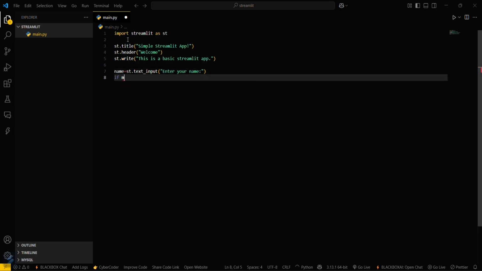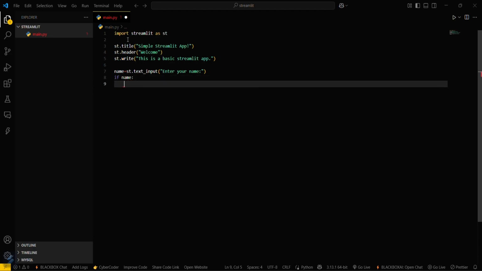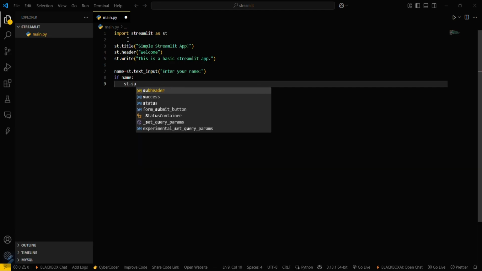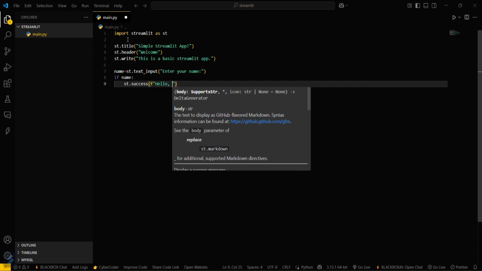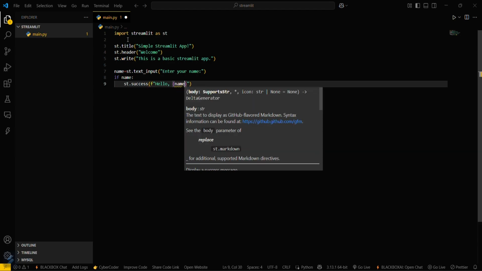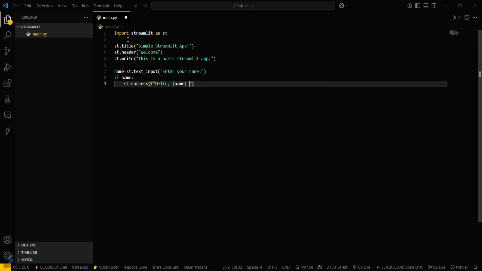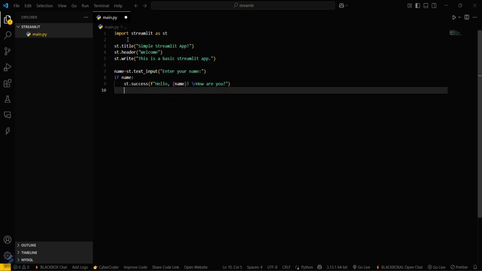Then, if name contains some value, that means if the user has put some value in this particular variable, then it has to show st.success with an f-string: Hello, with the username, with name, and with a line change \n, How are you? Okay, so this part is done.